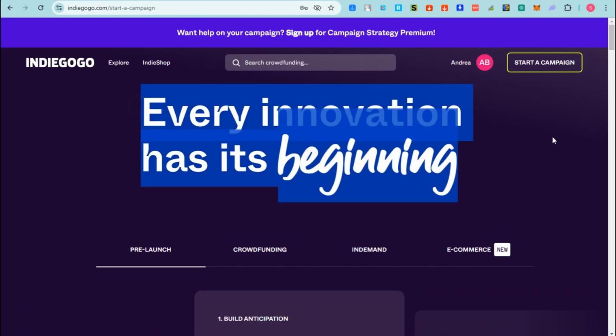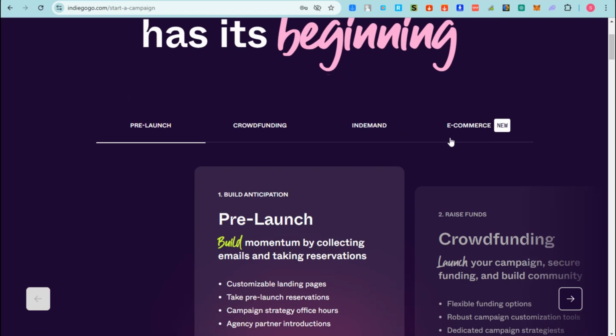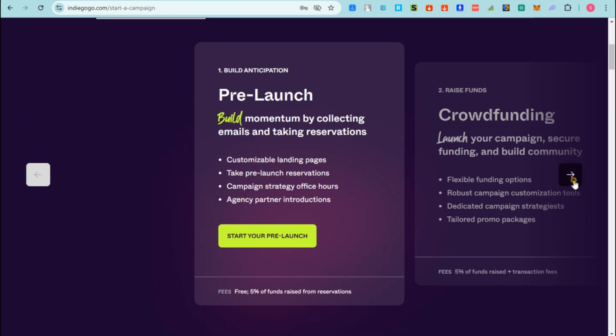For our tutorial, I'm going to pick crowdfunding since it's all about raising money with Indiegogo. Before we proceed with crowdfunding, I'm going to explain a little bit of information about each. Let's start with pre-launch. Pre-launch is a stage before your crowdfunding campaign officially goes live. This is when you build awareness, create excitement, and gather potential supporters.